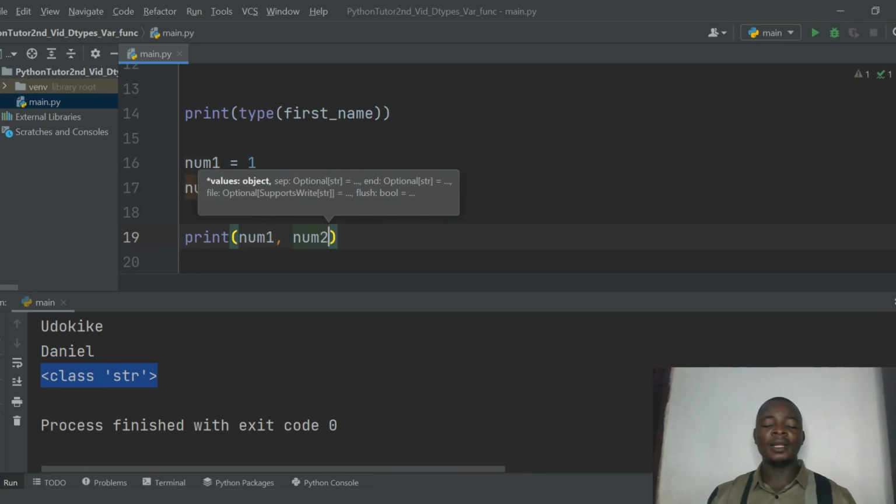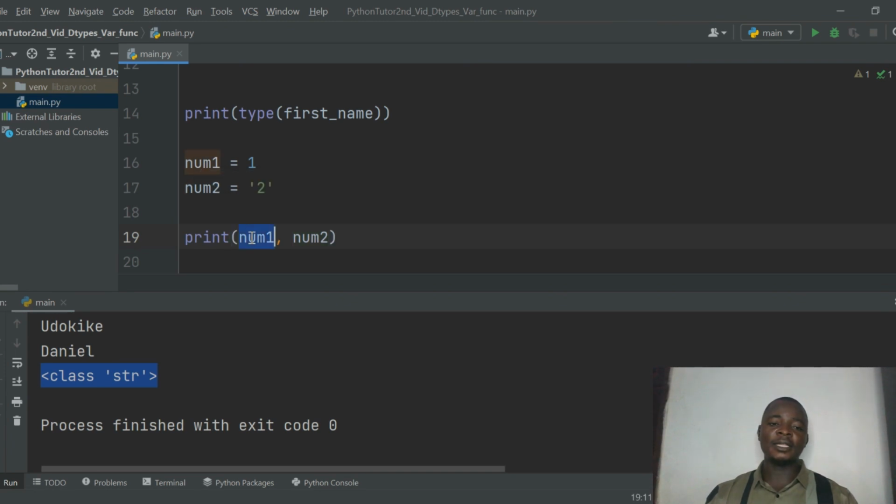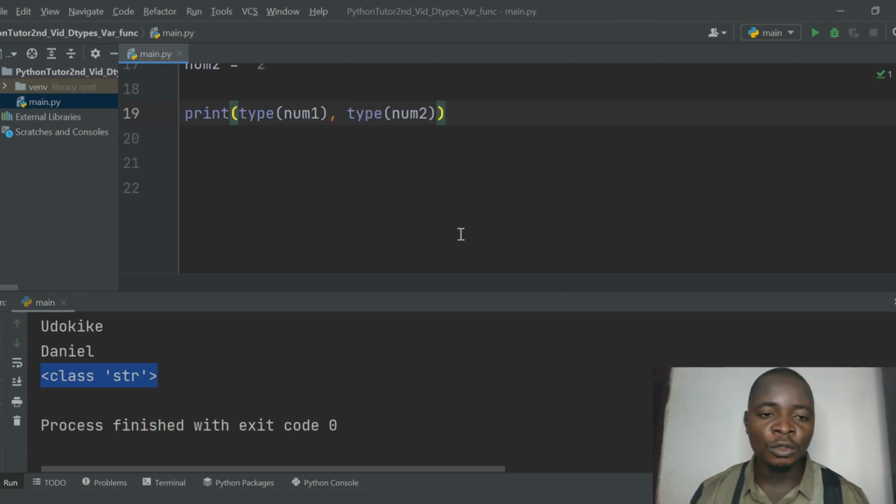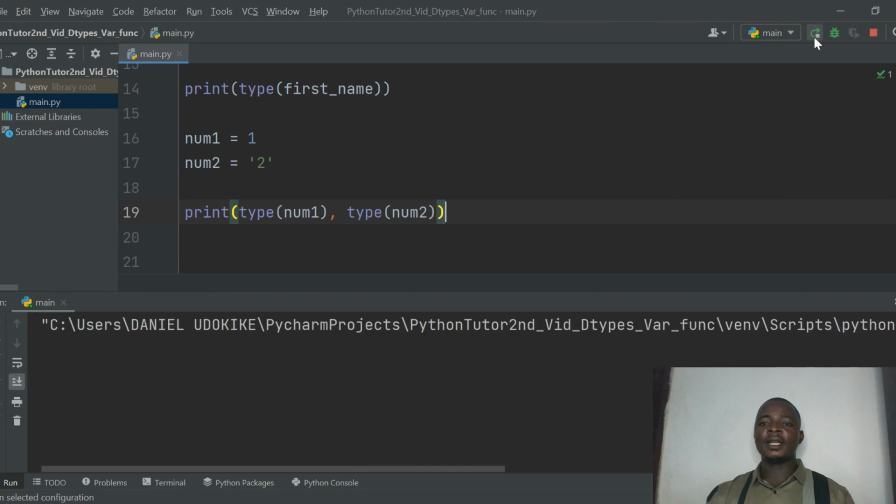Now you can give many arguments to the print function to print them. Look at this, we have num1 and num2. We want to print out the type rather. So let's say print type of num1, and type of num2. Remember, the number of opening brackets must be equal to the number of closing brackets. Okay, let's run this and see.